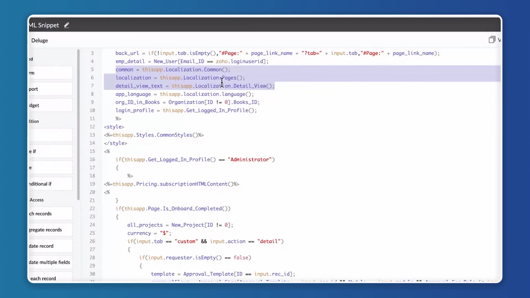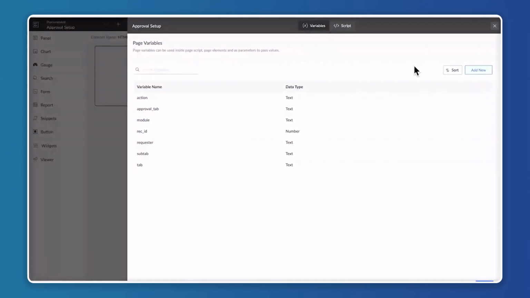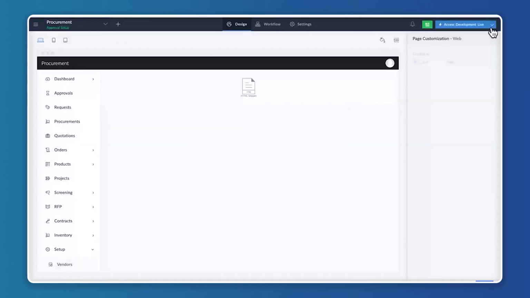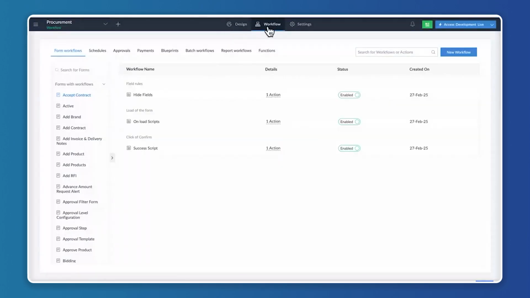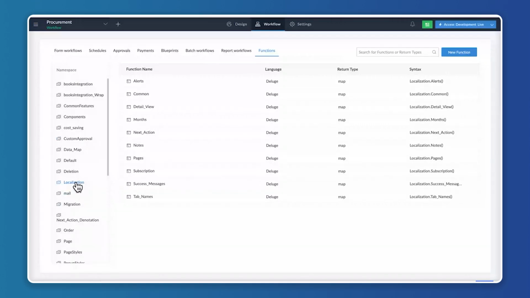So I'll quickly show you these three different functions that I have created, and I'll also explain the purpose of creating those three functions. So let me go to the workflow. I'll go to the functions. In the functions, I have the localization. Under the localization, I have my different functions created. The localization is the namespace, and inside this, I have my functions created.